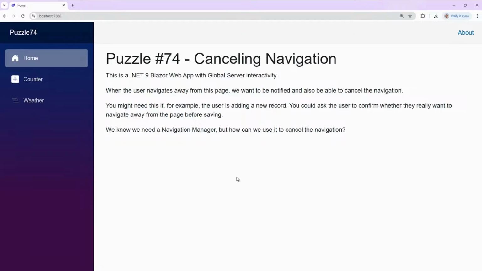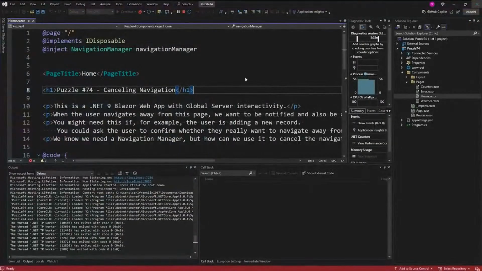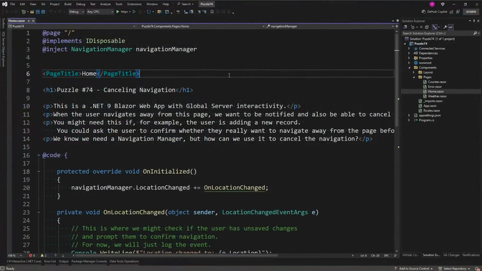Yeah. You see this feature in every major website, right? It's everywhere. Are you sure you want to leave this page? And you can leave or cancel, right? So, there's nothing special about this, but let me show you where I think a lot of people would start. You start by injecting a navigation manager, right? Because that's how you navigate from one place to another.